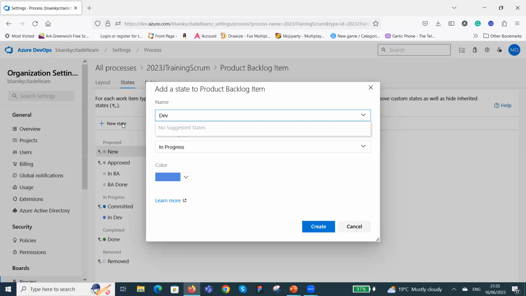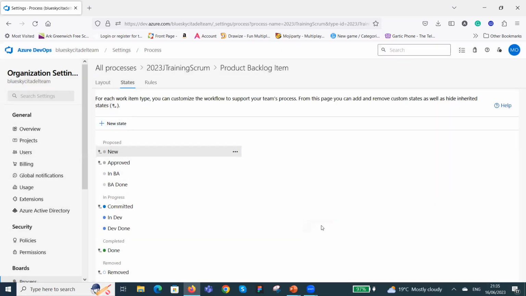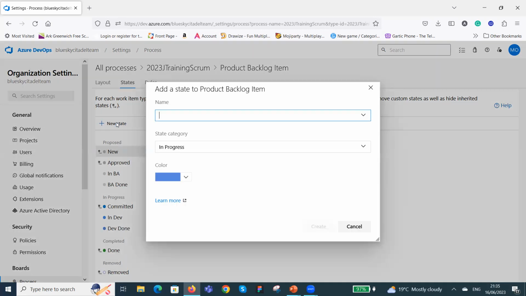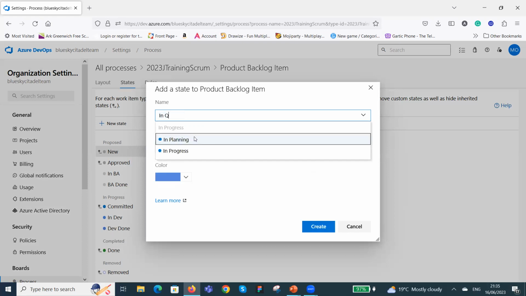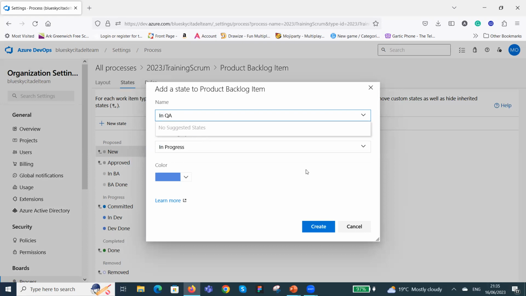So we have the next one as dev done. Again, the category is in progress. Then we create that also. And then who is the next person that works after the developer? Anyone? QA. Okay, so what would the name of this one be? In QA, thank you. So we have an in QA that's also still in progress.